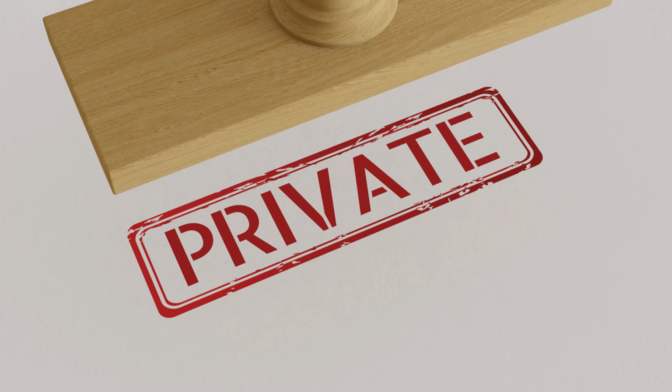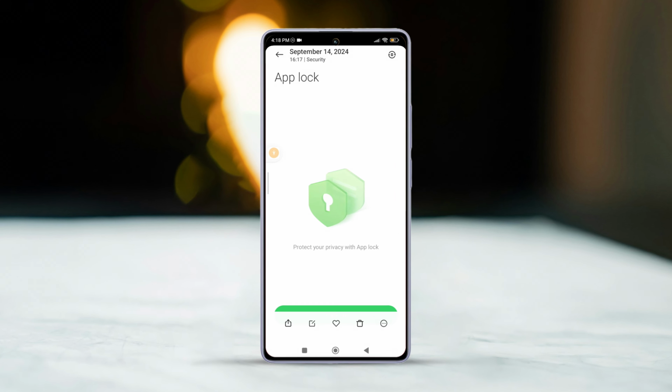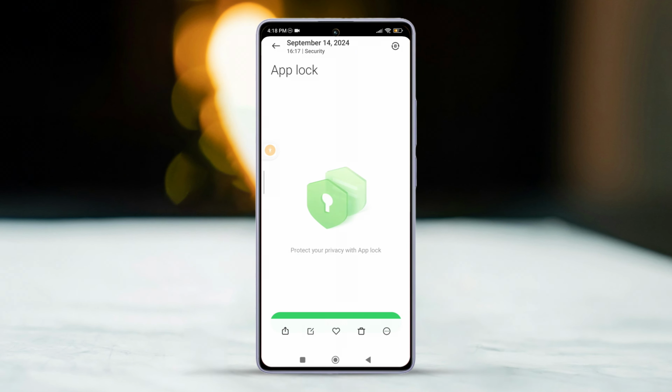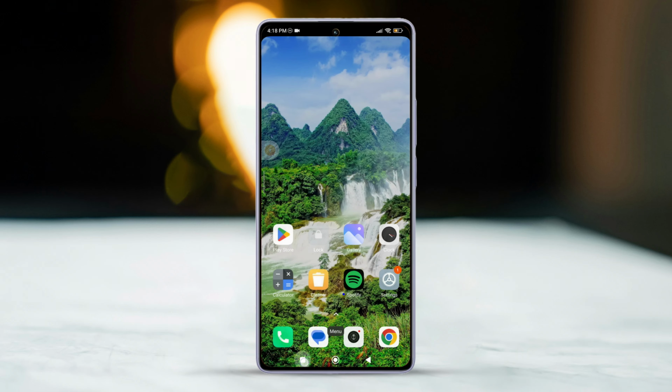You are in the right place. In this video, I'll walk you through the steps to set up app locks on your Redmi phone. It's super easy and will help you protect your privacy. So let's jump right in and get started.